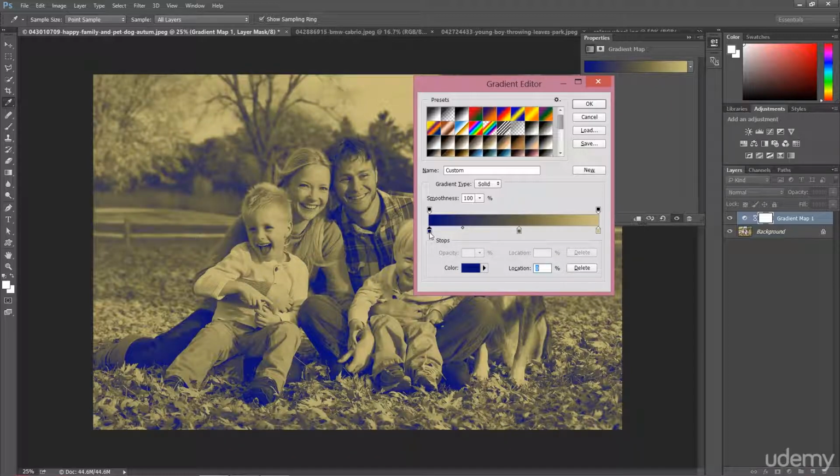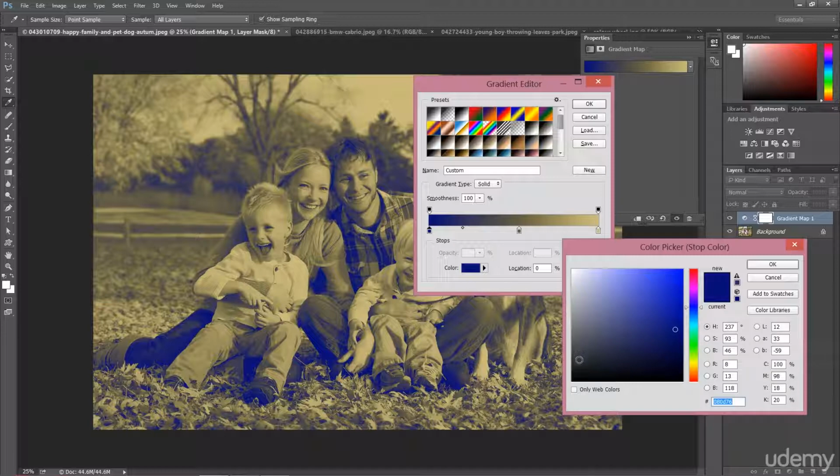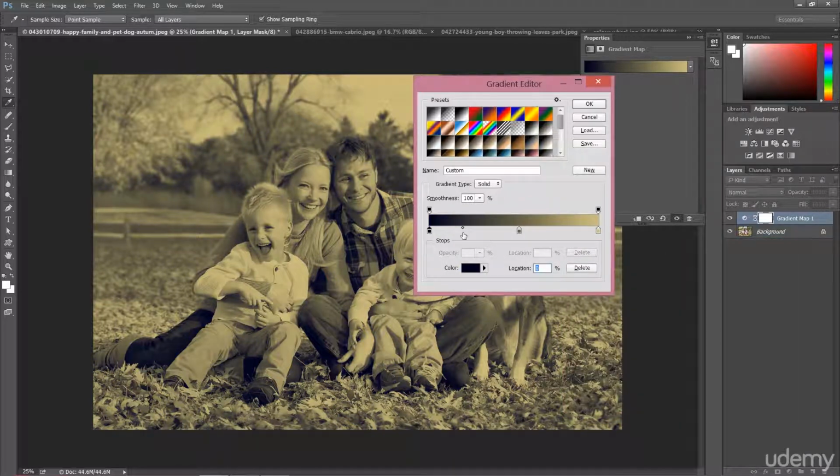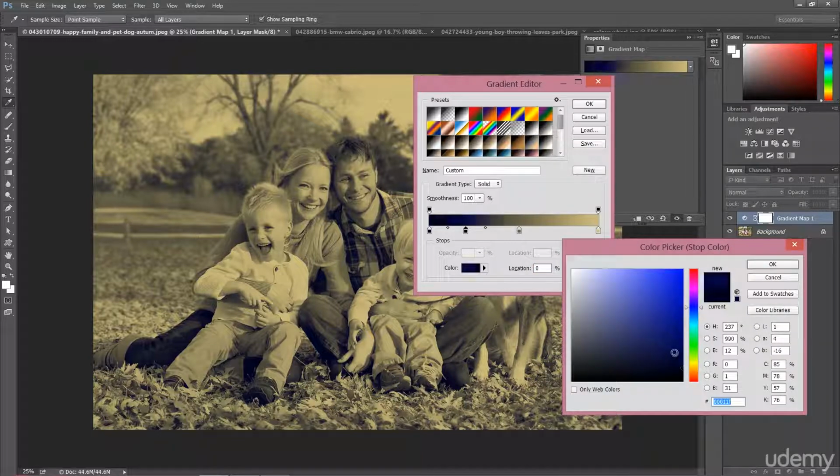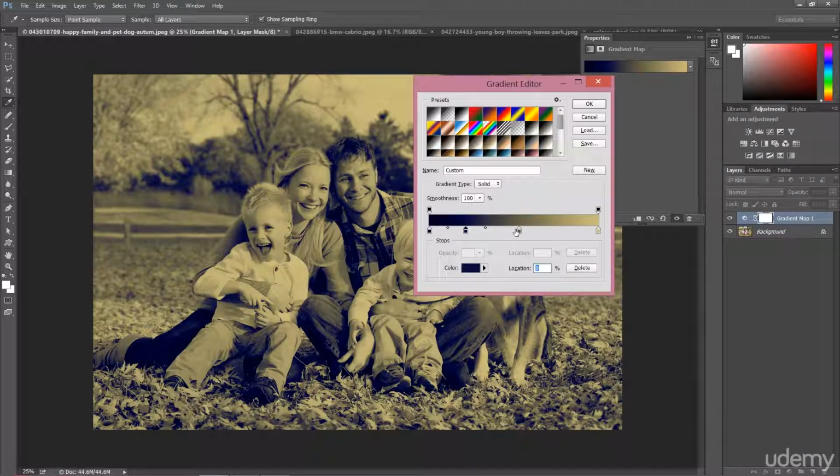I'm going to change this color into the black one, or maybe a very dark one. I'm going to hit under over here once again, and this color will be bluish. So as you can see, we can really play a lot with the gradient map, and with this map, to adjust the colors to achieve a really desired look.